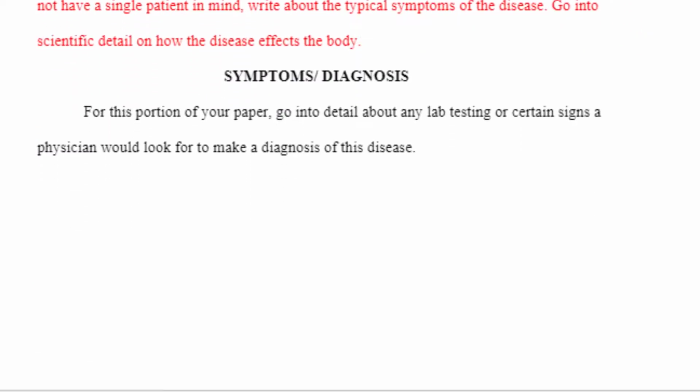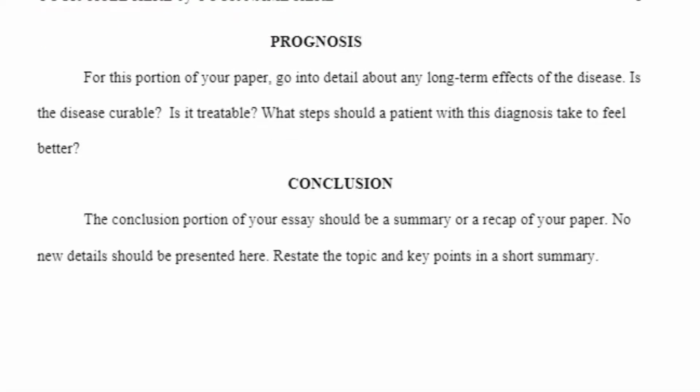Next, you will present the symptoms and the diagnosis. For this portion of your paper, go into detail about any laboratory testing or certain signs a physician would look for to make a diagnosis of this disease. Next, you will discuss the prognosis. For this portion of your paper, go into detail about any long-term effects of the disease. Is the disease curable? Is it treatable? What steps should a patient with this diagnosis take in order to feel better or cope with the disease?